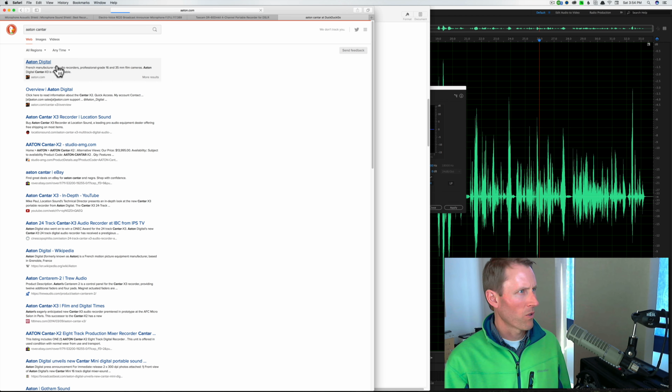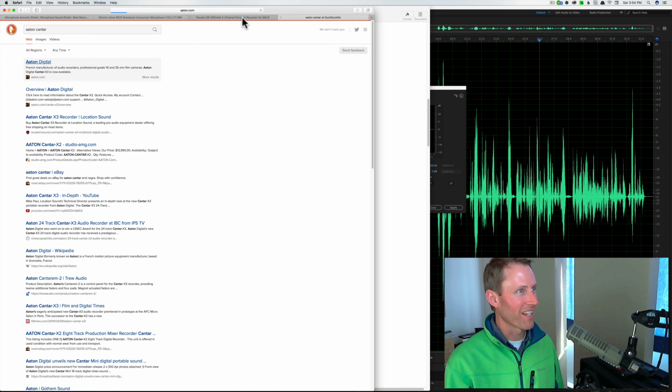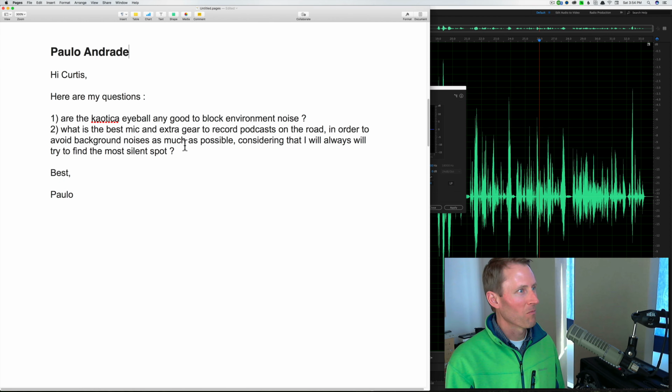I think that this recorder, the X3, runs at about, the page is having a hard time loading. I don't know what's going on. It runs about $16,000 as I recall, but it's a beautiful piece of machinery. But I don't think that's really what you meant, and I doubt that that's within the price range. So we'll leave it at that. I hope that helps, Paolo.